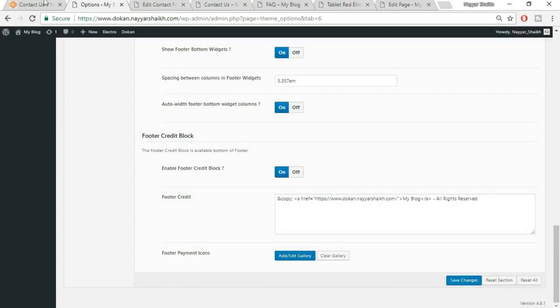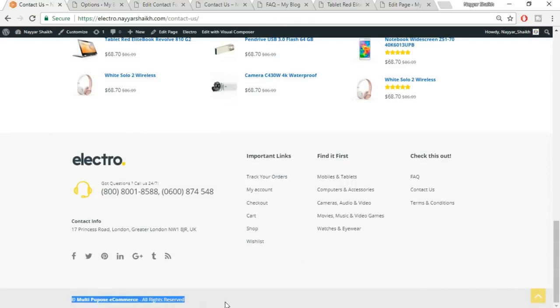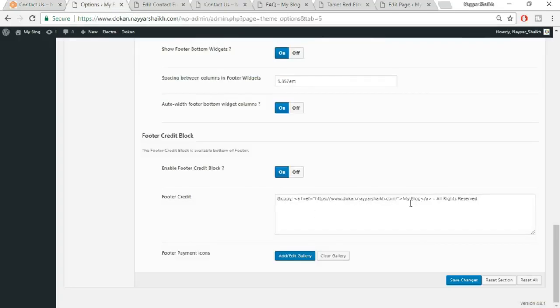And this is the footer credit. Here it is, you see this is the footer credit. So if you want to add your own website name instead of multi-purpose e-commerce website, here it is, instead of my blog, you want to add your own website name, for example Nayyar Sheikh. Then just type in Nayyar Sheikh and change this link if you want. Click on save changes after that.